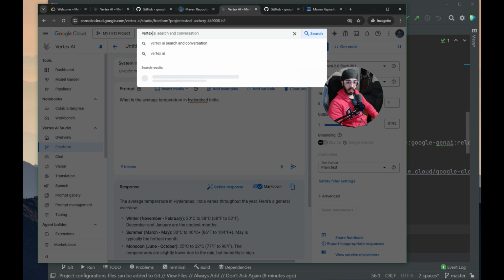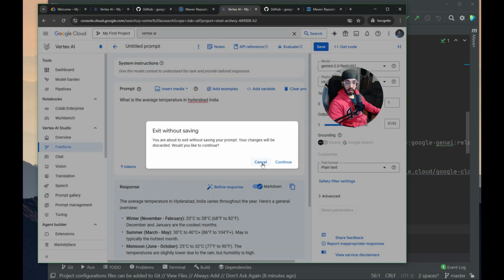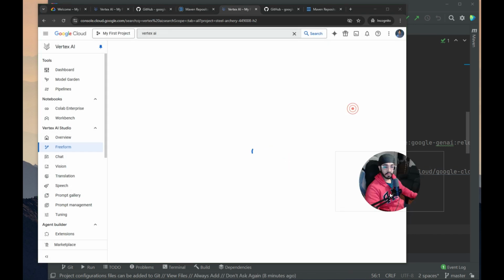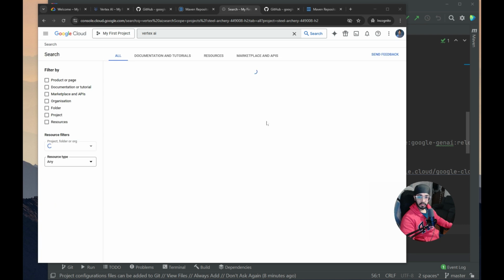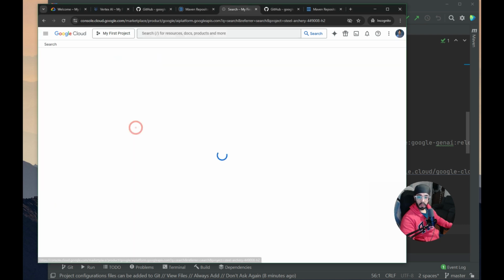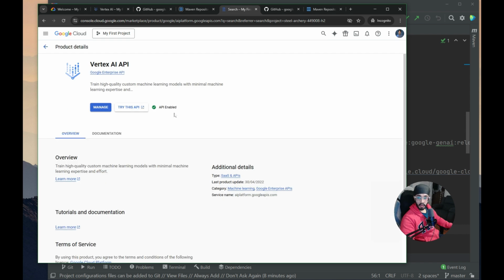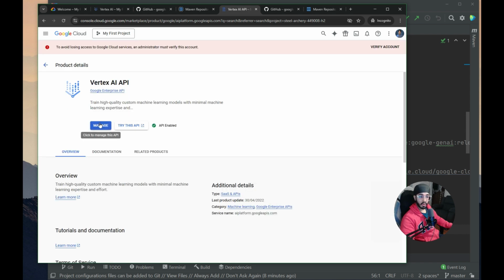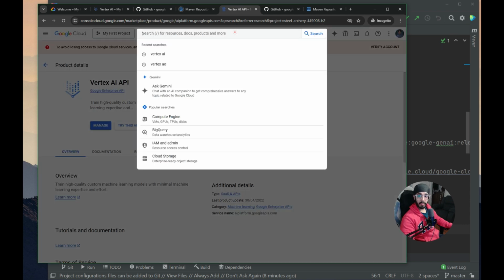So search for Vertex AI again, and click on continue. Once we click on it, you can see this Vertex AI API. Just click on it, and we need to enable this API. For me it might be enabled already. Let me just see. Yeah, it's enabled. It says manage. For you it will say enable. So just click on it and enable the API, and then once you enable it, we can go back and search for Gemini API.